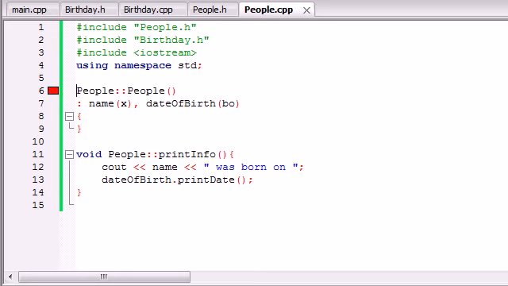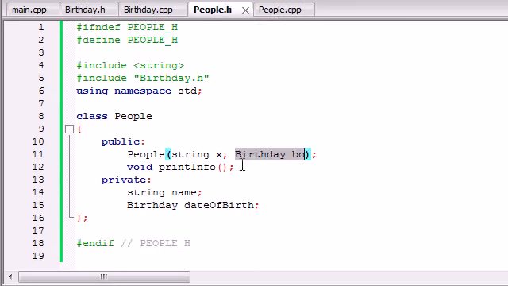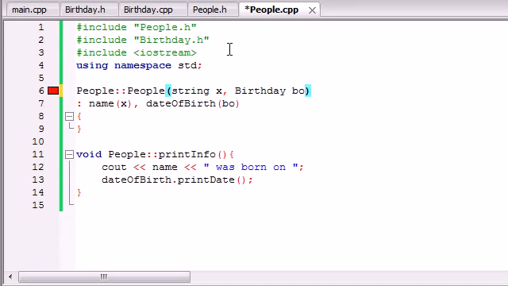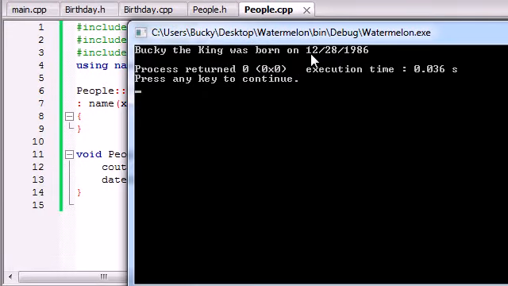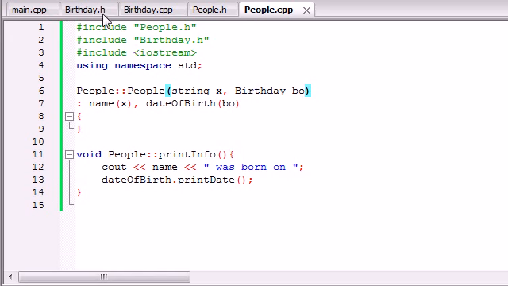One. So hold on, one. And alright, I see what's going on. Whenever we created this constructor, we forgot to pass it in the parameters. So just go ahead and copy these parameters and paste. So hopefully that's the only error we got, and it looks good to go. So Bucky the King was born on 12/28/1986. Works awesome.